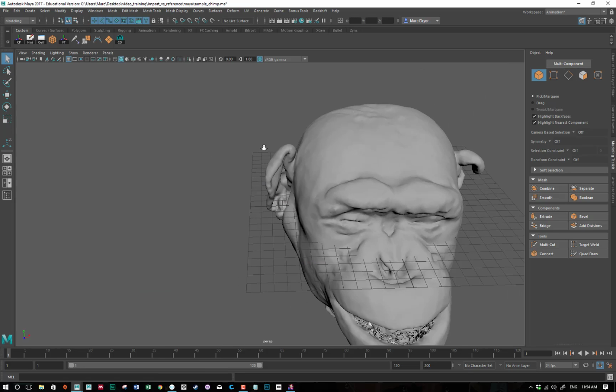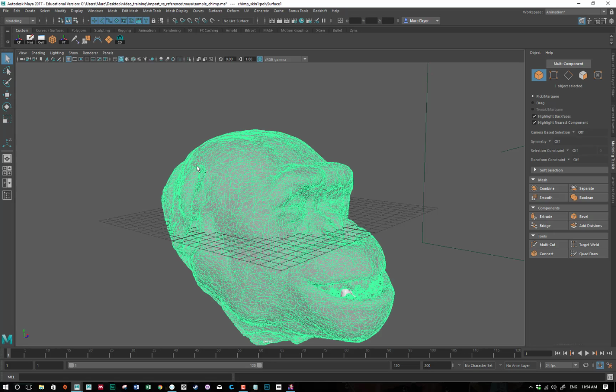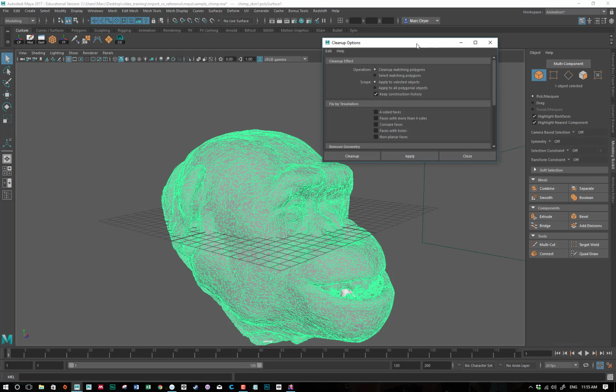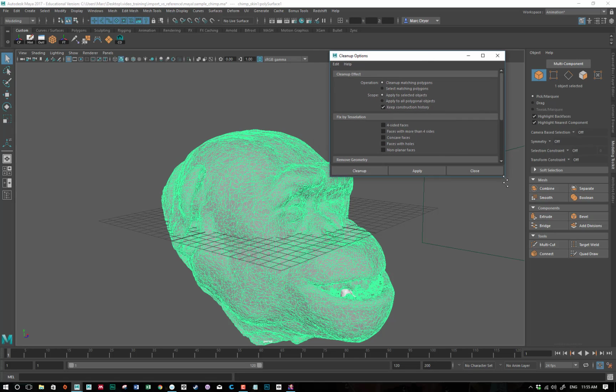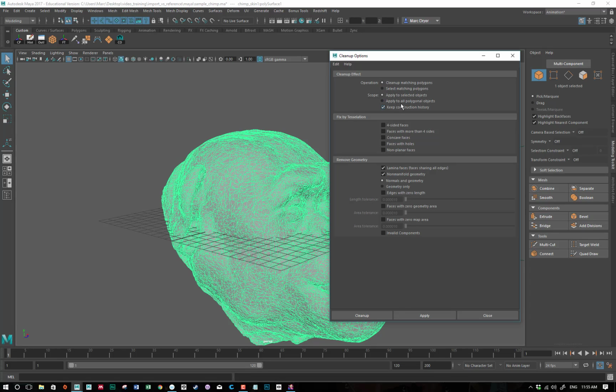And so to get rid of that, because it will stop you from doing other things, you have to go to Mesh, Cleanup, and this will open up an option box here. So clean up matching polygons, yes. Apply to selected objects, or you can do all objects in your scene. Fix by tessellation. Tessellation means to make into triangles. So if you wanted to have triangles everywhere rather than four-sided polygons, you could turn that on, but we already have triangles everywhere.